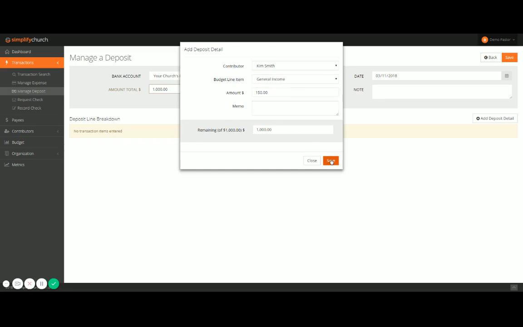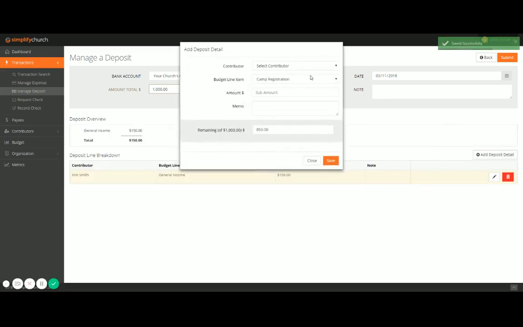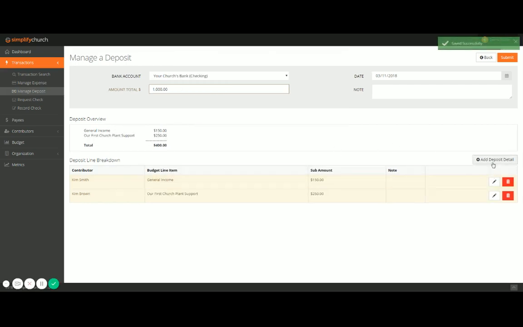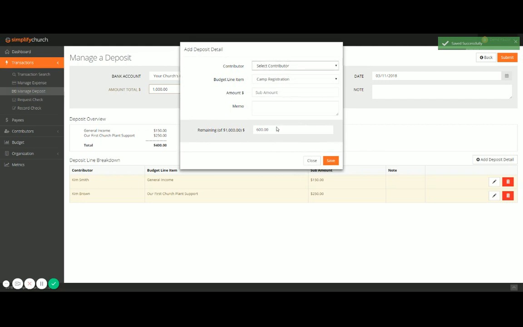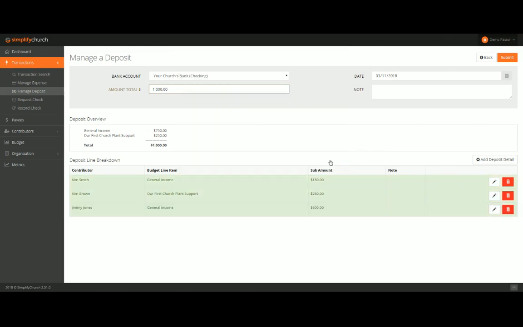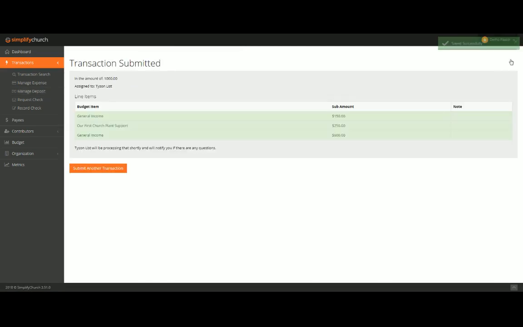We'll break this down. I'm not going to spend too much time here, but just to give you an idea of what's happening. We can break it down by different income funds. So if you do have any fund accounting that you're using for your church, we can support that as well. So I'll pick one more here, and we'll just kind of get it done. So the remaining amount was given by him. Okay. And green's out, means it's all balanced. We hit submit, and that's done.